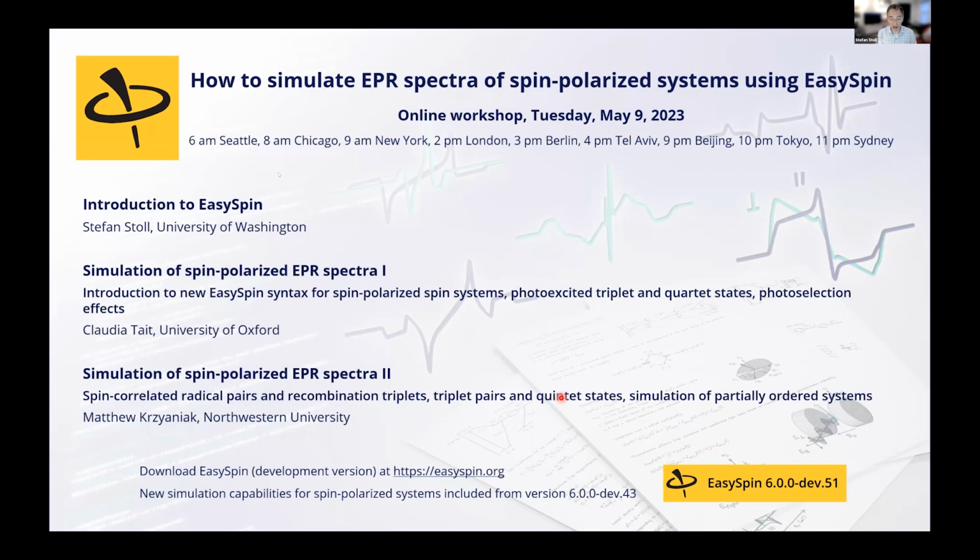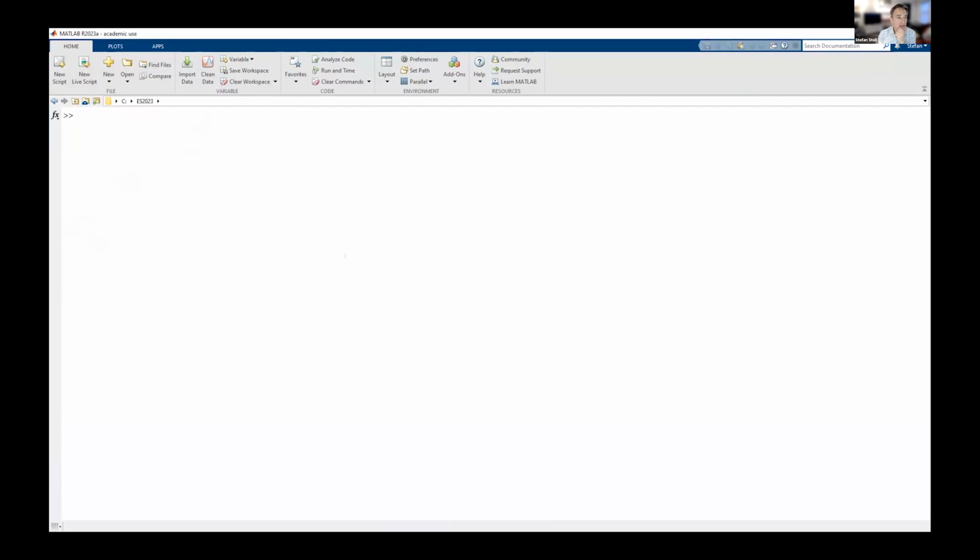So EasySpin is a MATLAB toolbox. It runs on top of MATLAB. If you start up MATLAB, you will have a command window where there's a cursor that blinks and you can do basic calculations there. In order to install EasySpin, you go to the top ribbon, click on Set Path, and point to your browser.